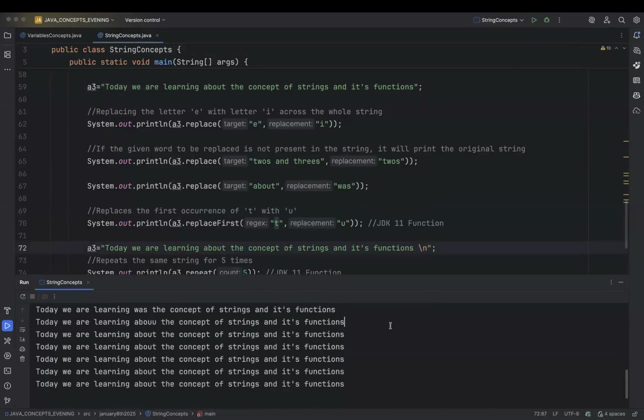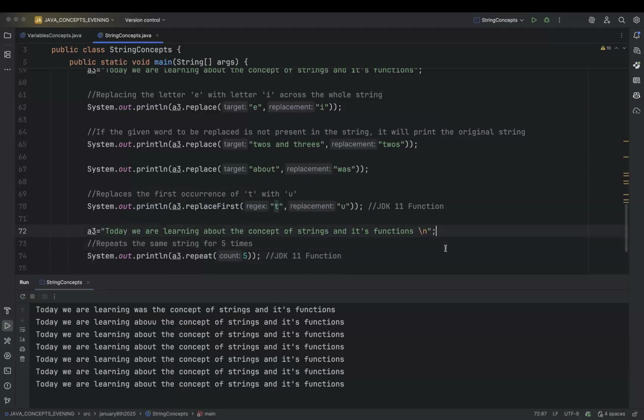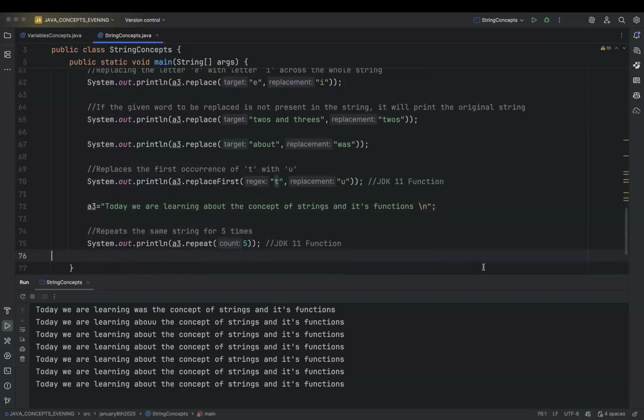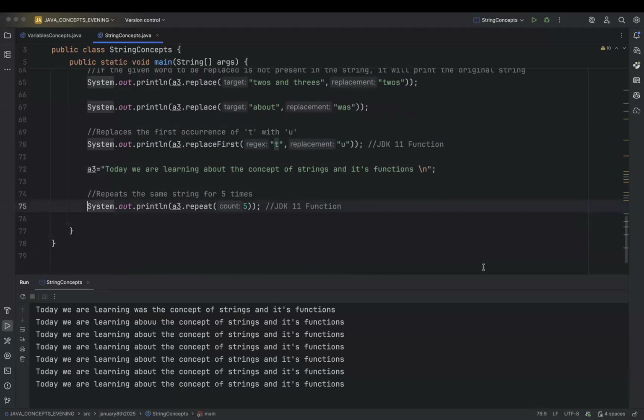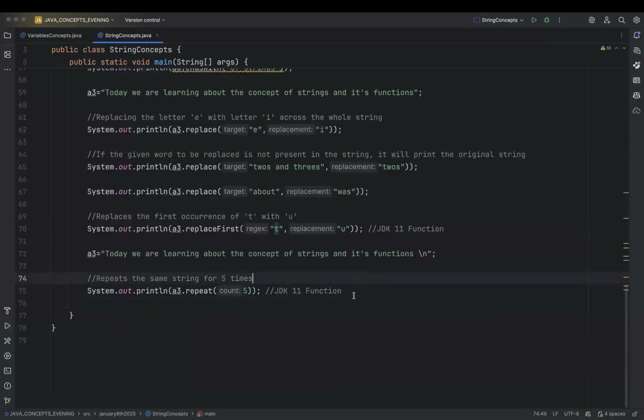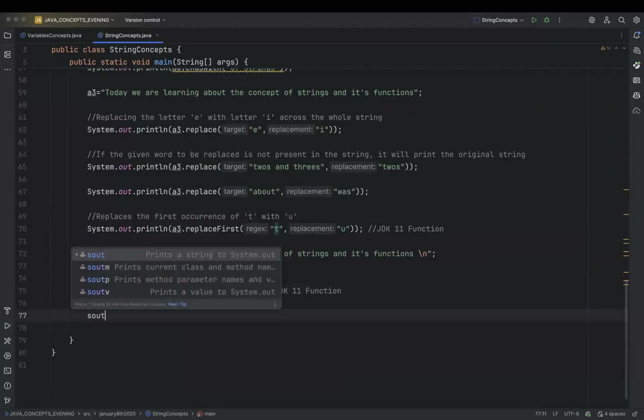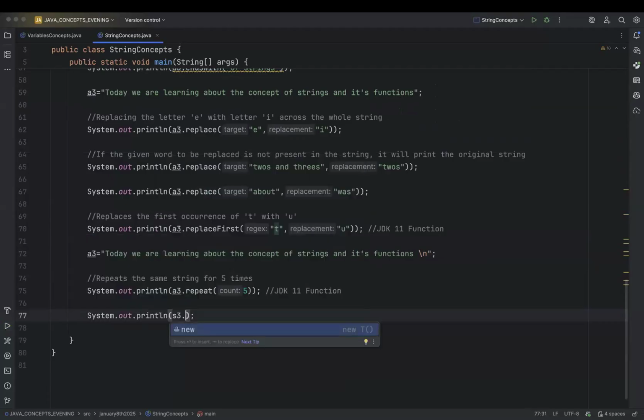Is this clear, everyone? How are we repeating the strings? Yes, yes. Can you just close that console? Okay. So what is the next one?